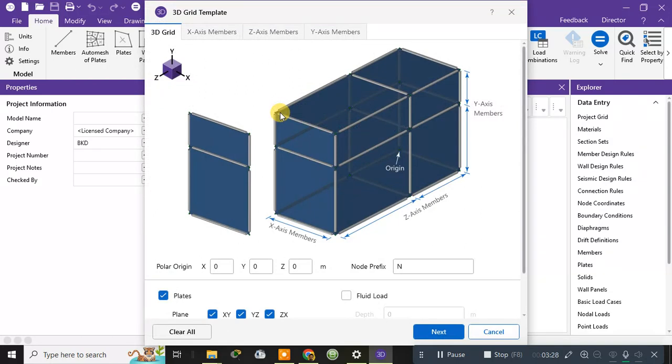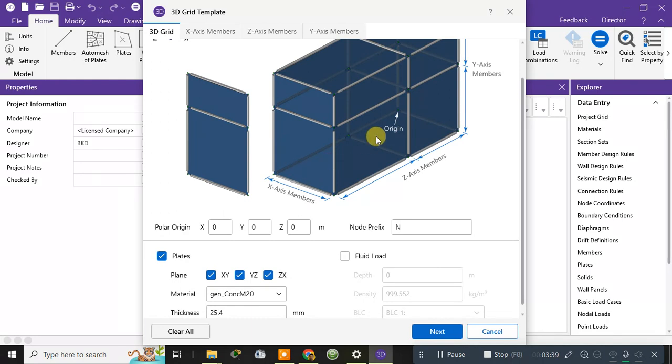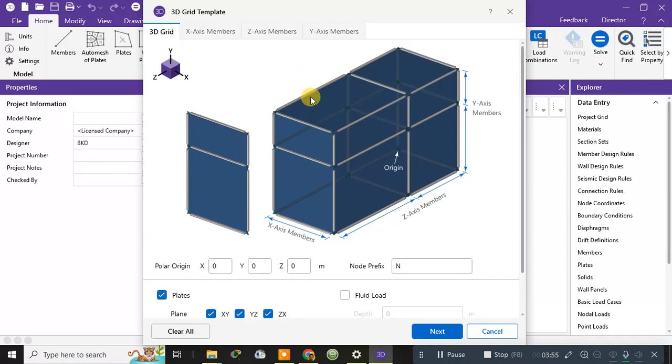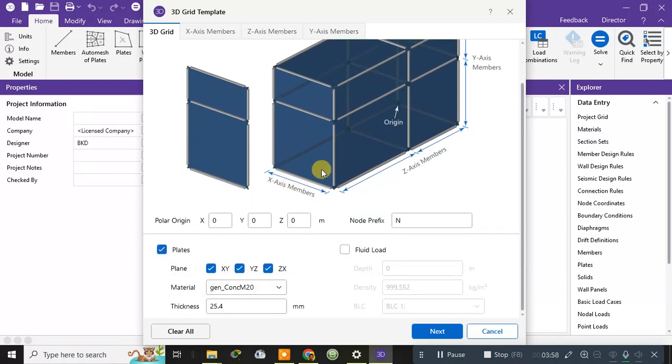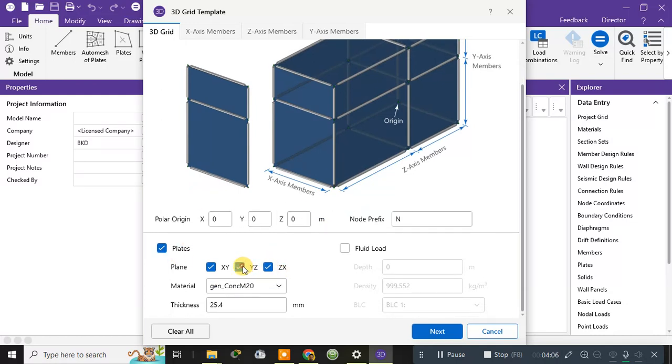After clicking on the 3D grid, as you can see here, this is one kind of 3D figure, and here I will select the polar origin as 0, 0, 0, and it's selected by default. But remember that I will create the plates only in the roofs, whereas in the walls I will be creating the wall panels. So the roof is the XZ plane, so I will uncheck all this.